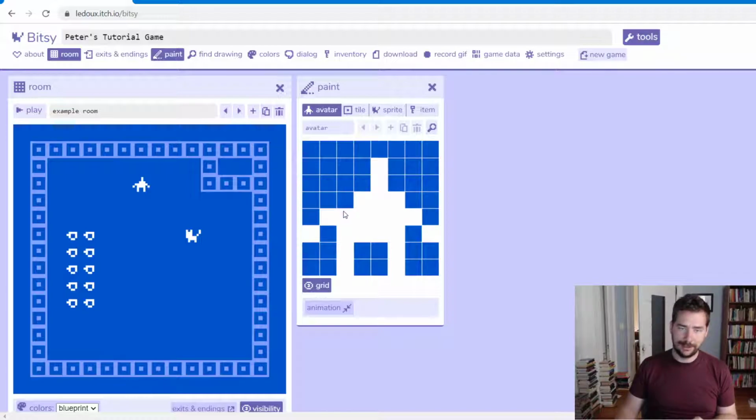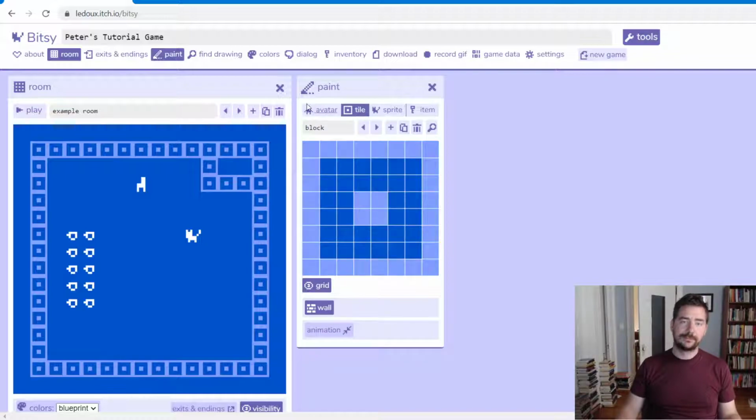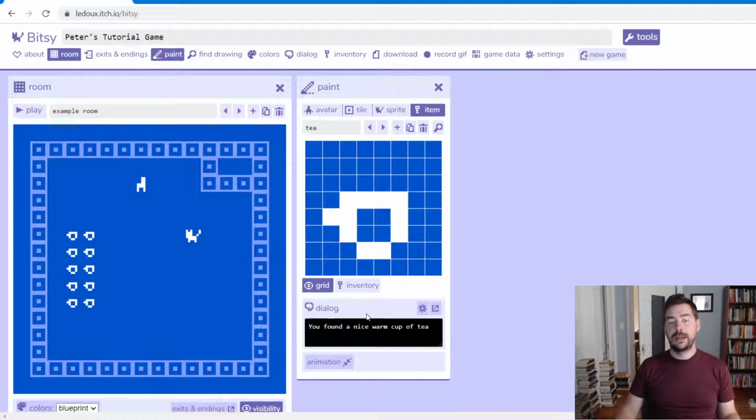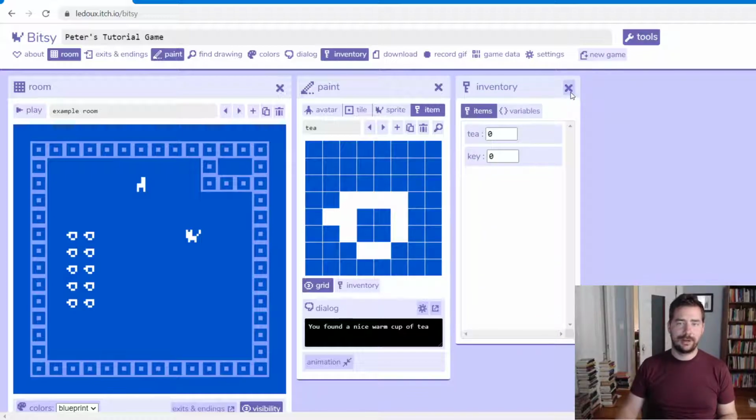Say we want them to look more like a chair. Okay. So again, just clicking, you're turning the pixels on and off for the sprite, or for any of these. On the tile, we have this wall option that we already took a look at, and again, we can add some animation if we wanted to. On the sprite, we have this dialogue option that we'll look at in a little bit. And on the item, we have this dialogue option and an inventory, and we'll get back to the inventory in a bit as well.